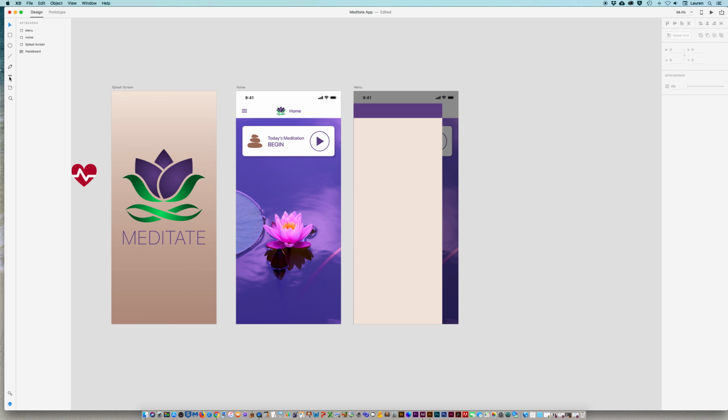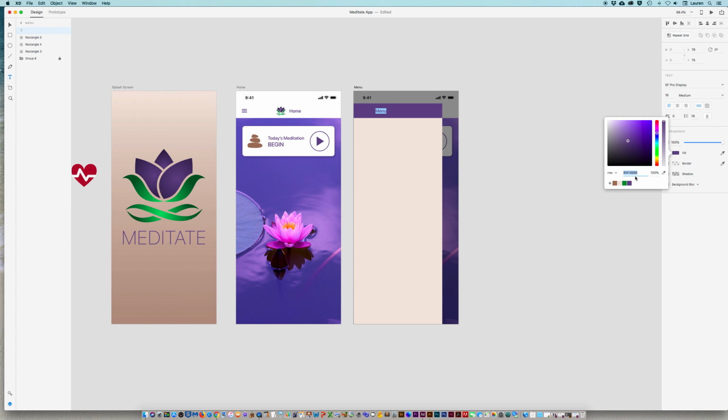Now I'm going to add the title to the top of menu. And it's typing it, of course, in the ultraviolet color. So I'm going to change that to white so that it shows. And I can add white here to our color picker for easy access. And I'm going to just position this into place.